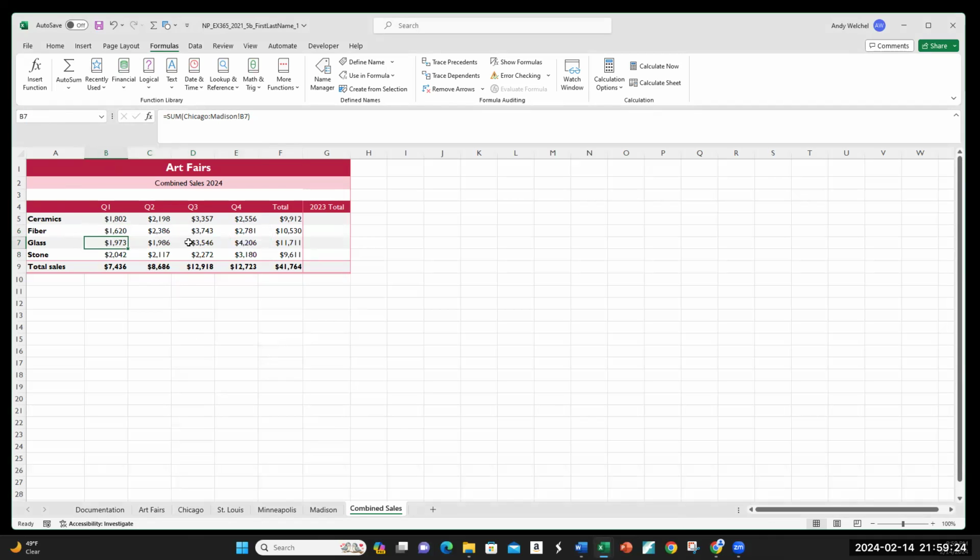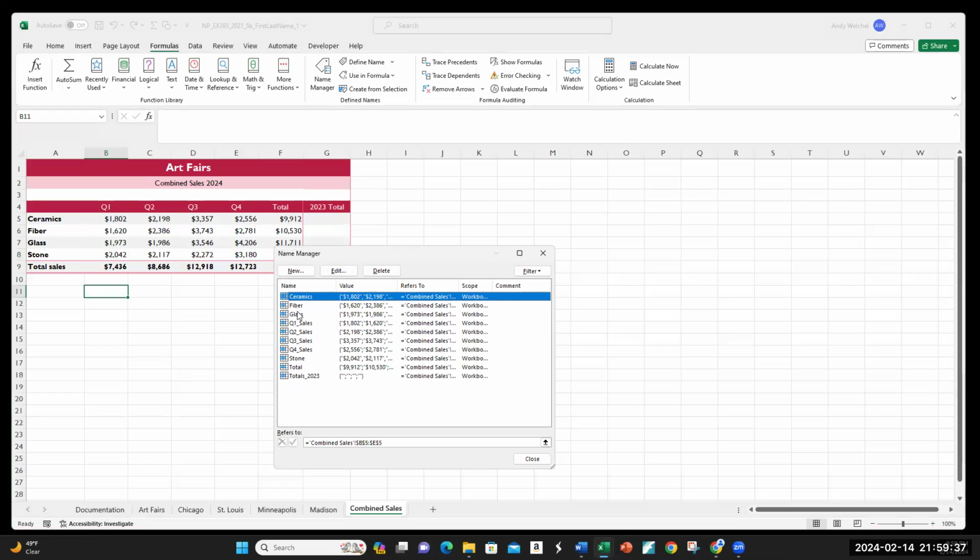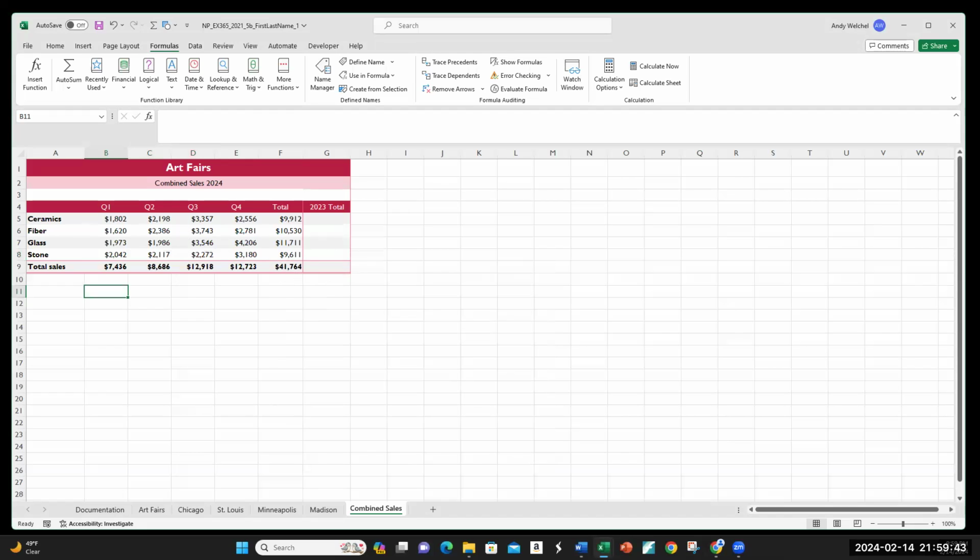That's good. That's fiber. That's glass. That's not glass. Okay, this will be stone. Hit enter or it won't take. And if you go under Name Manager, you can see that I've got ceramics, fiberglass, and stone as defined names. Create names for the range A6 through E8. A6 through E8. Oh, I think we just did that. Yeah, we're on step 13.